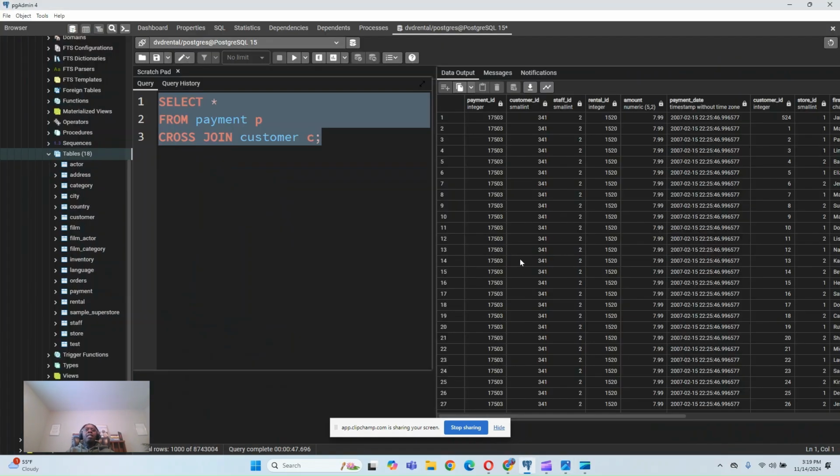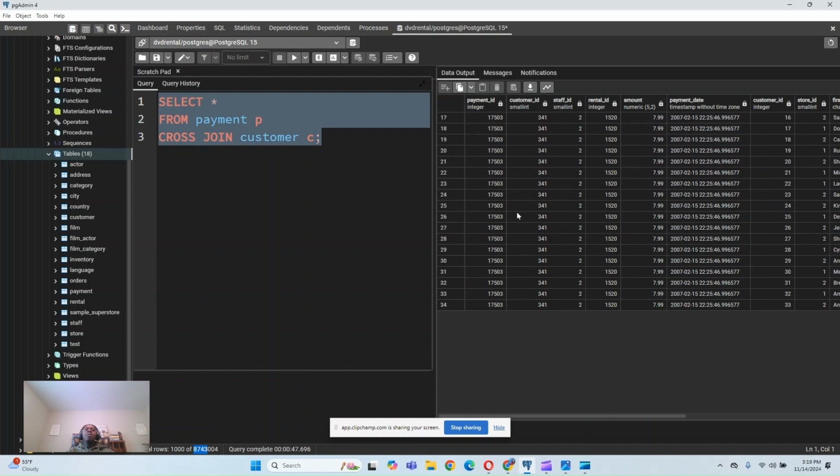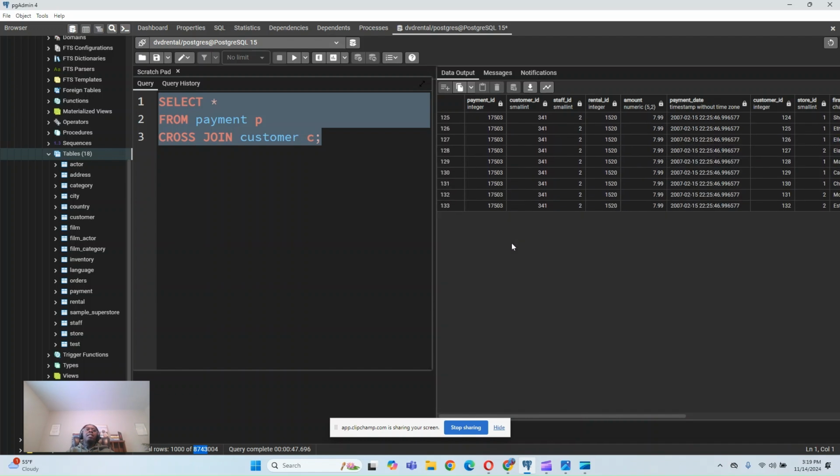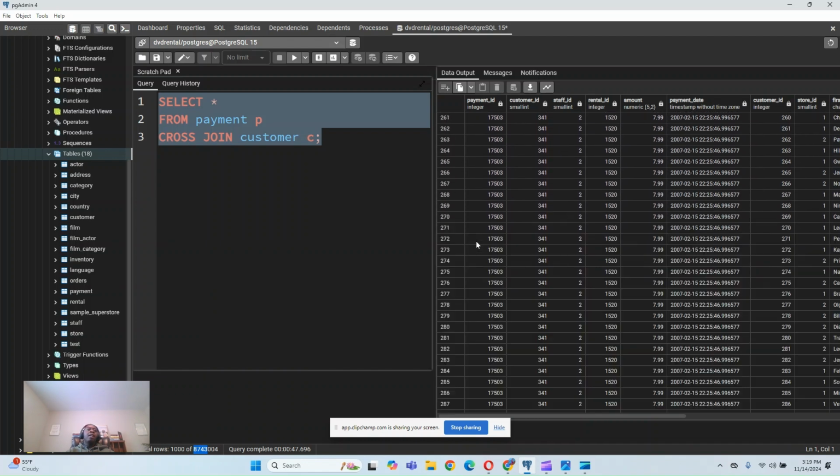So it found 808 million possible joins when you just join using the Cartesian join. All right, in a simple way, that's how you do your joins in SQL.